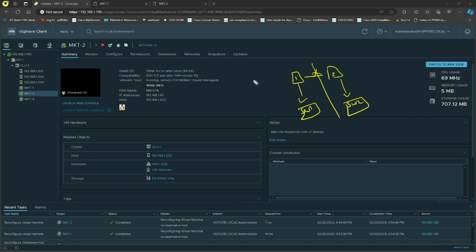So what I will do, I will create one more switch for testing. That should be switch 3, and I will connect that switch 3 to the switch 1 port. Then I will transfer MKTR2 to switch 3, and I will see, because these two port groups are connected to the same switch, and after that I will try to ping each other. So let's go ahead and create that one now.